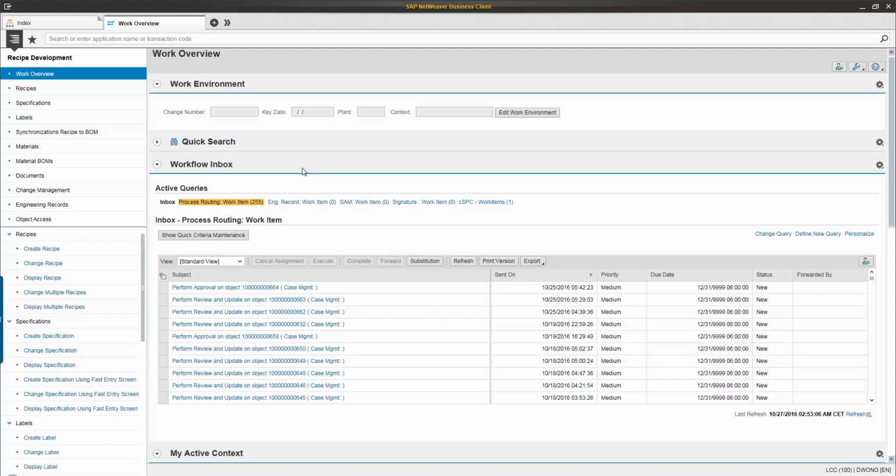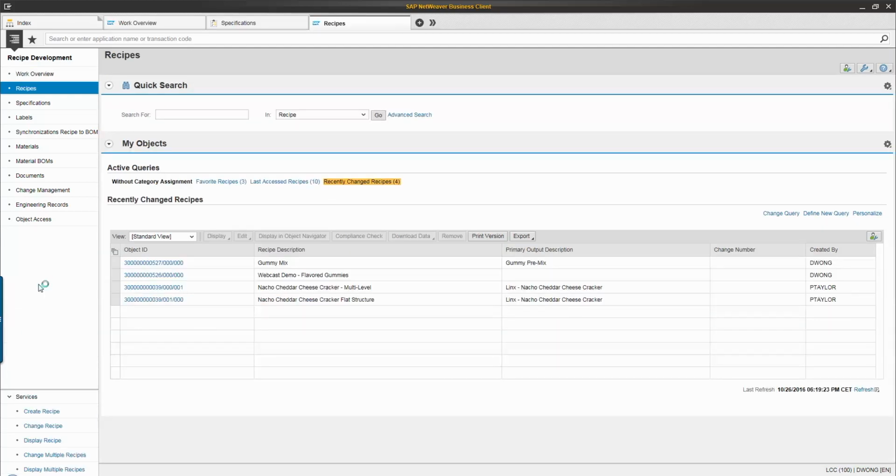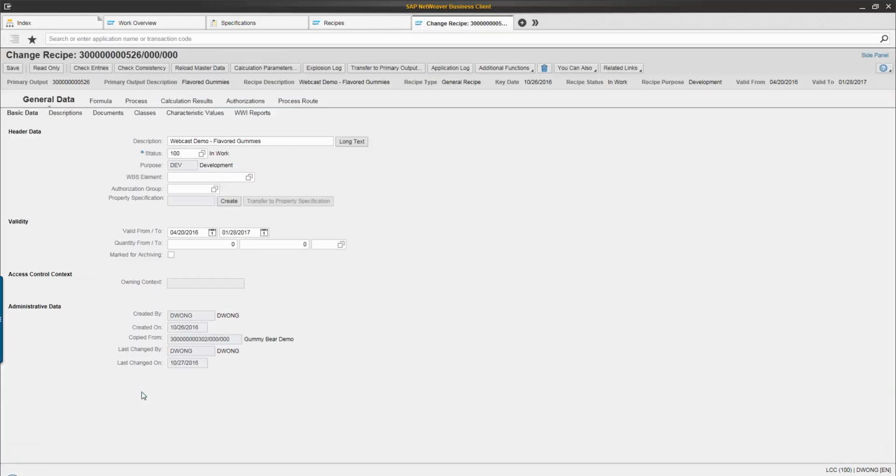Okay, so here we are in Recipe Development, and I'm going to navigate from the Work Overview screen into Recipes. And from my recently changed recipes, I'm going to select a recipe for flavored gummies, candy. And here's the recipe up top. You can see the recipe number, the description, flavored gummies, and our status, in work.